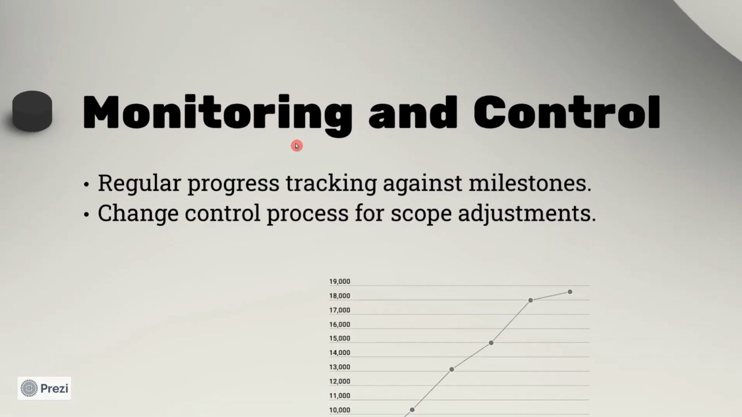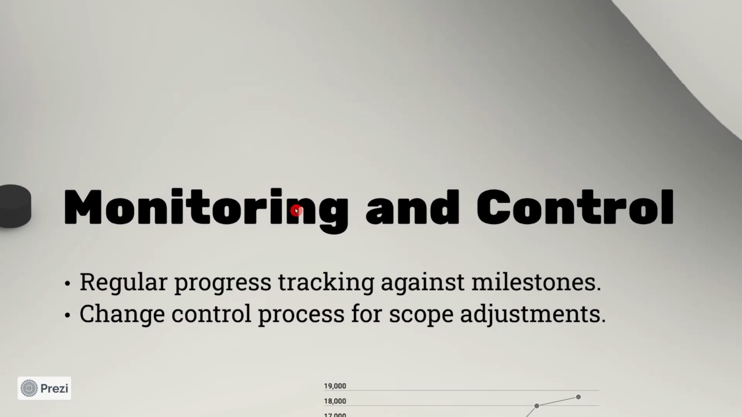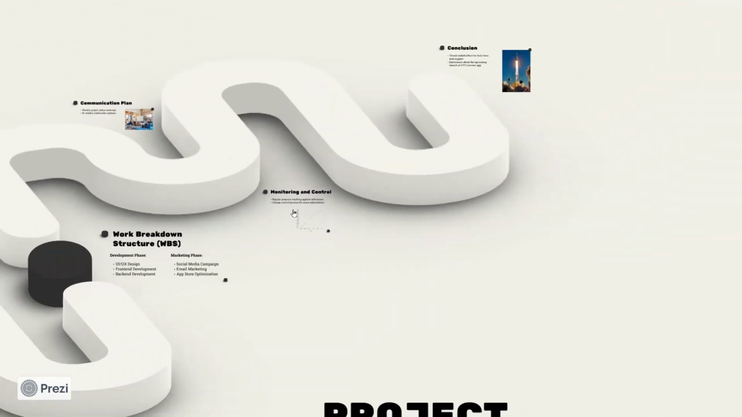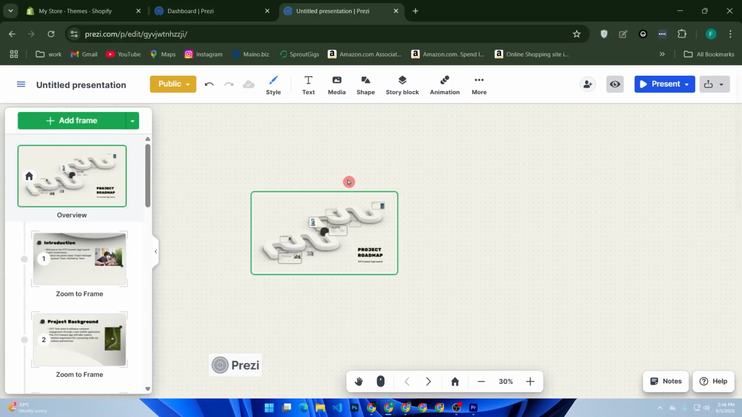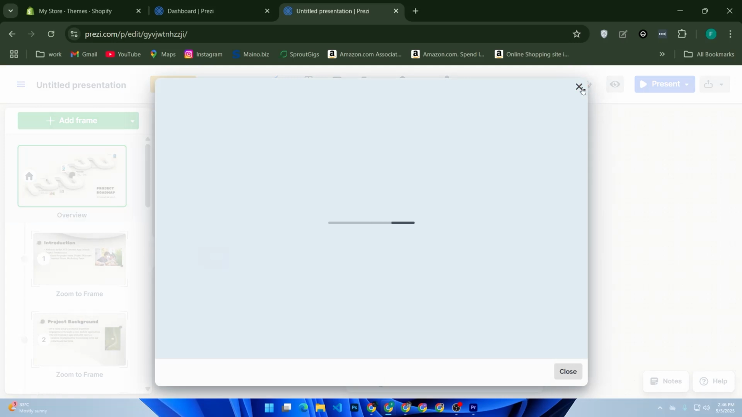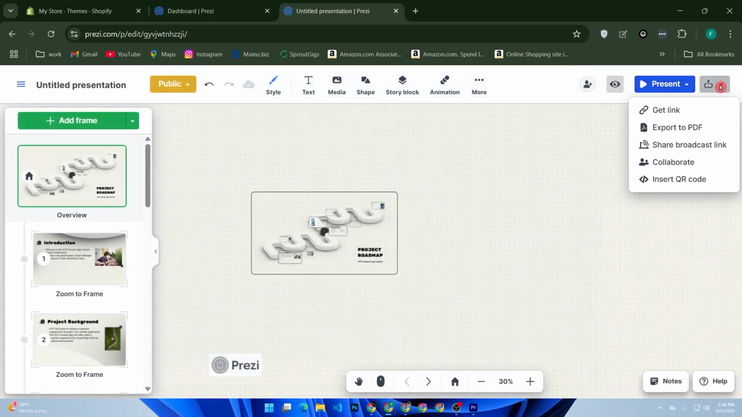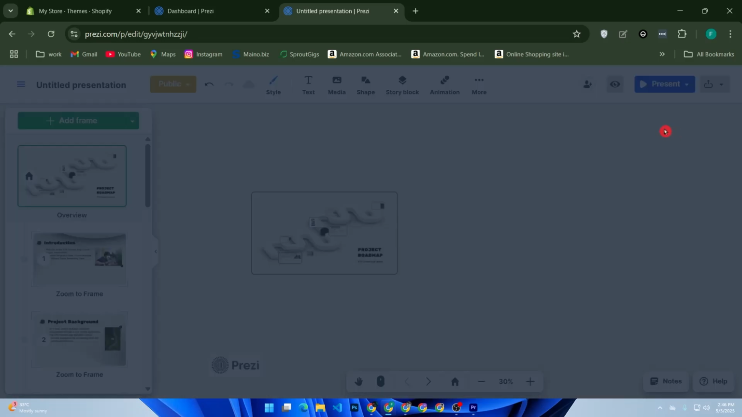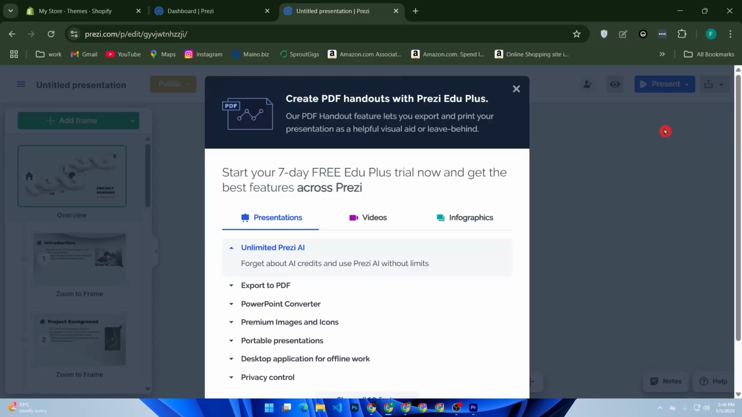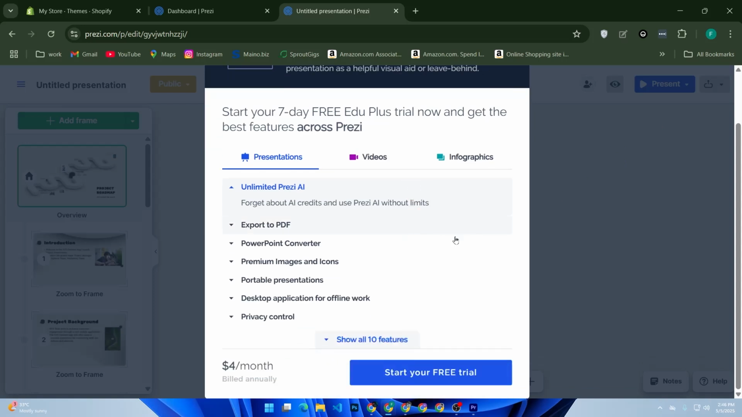Now, click ESC from your keyboard. Click the download button, export to PDF, or use Prezi video to export a full video. Then follow the payment process.